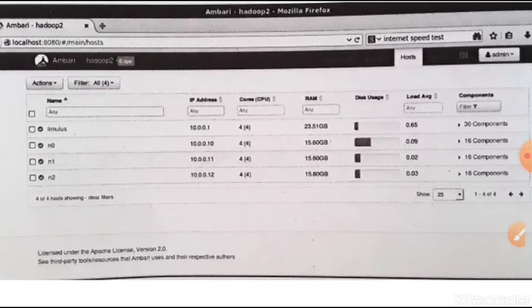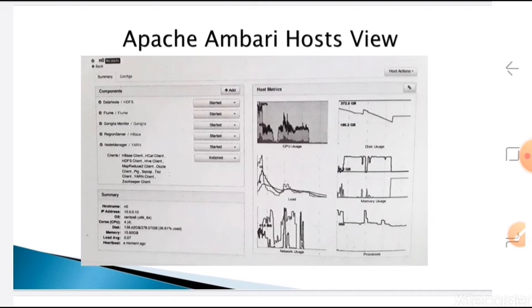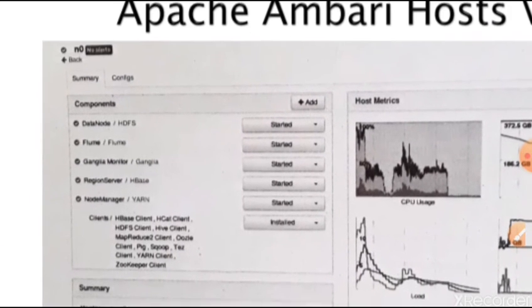and then different RAM sizes and their usage, all those things are listed here. So whichever node you want to check, modify, or see in detail, you have to click on it. Let's take one example. Suppose we click on node N0, it will display like this.